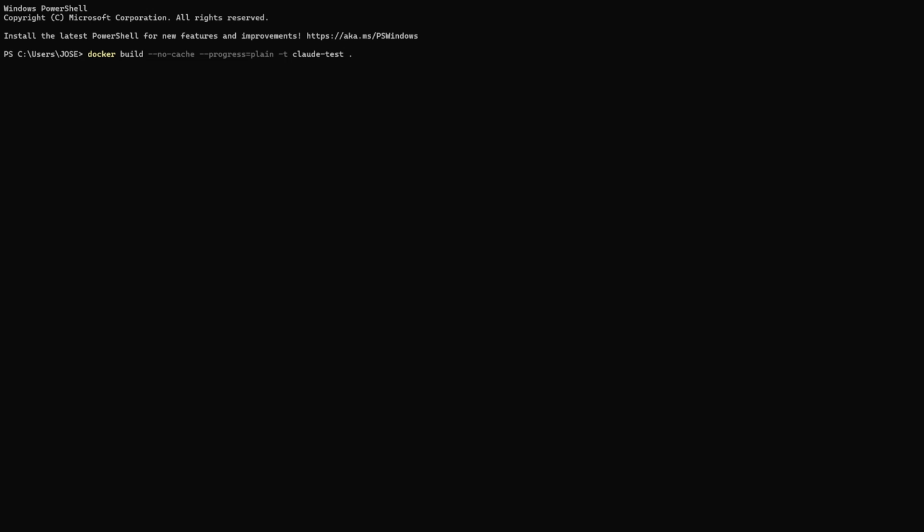Sometimes network or registry errors can occur, which may manifest as ECONNRESET, network timeout, or registry unreachable messages. To resolve this, you can set the npm registry to the official source by adding the line RUN npm config set registry https://registry.npmjs.org/. Alternatively, you can force IPv4 inside Docker by using the command docker build --network=host -t claude-test.